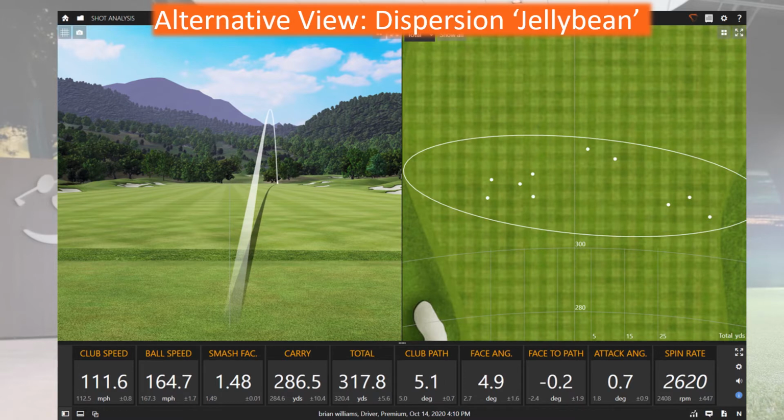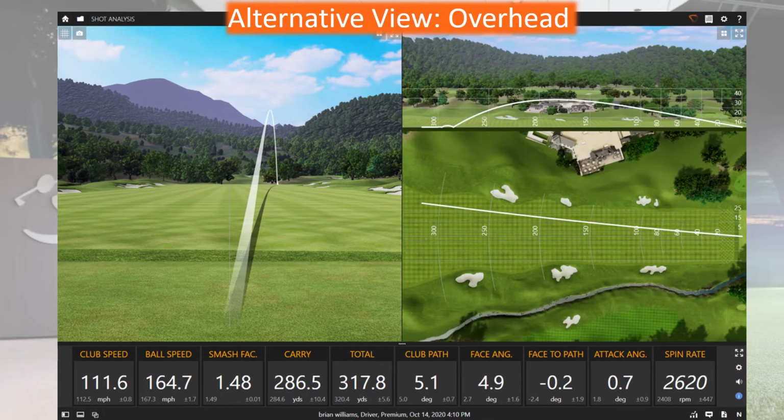Another very useful view is the so-called jelly bean, which helps you visualize your dispersion patterns with each club. Another view players may be interested to see is the overhead view of dispersion, which also combines with the side view to see the ball flight or trajectory.